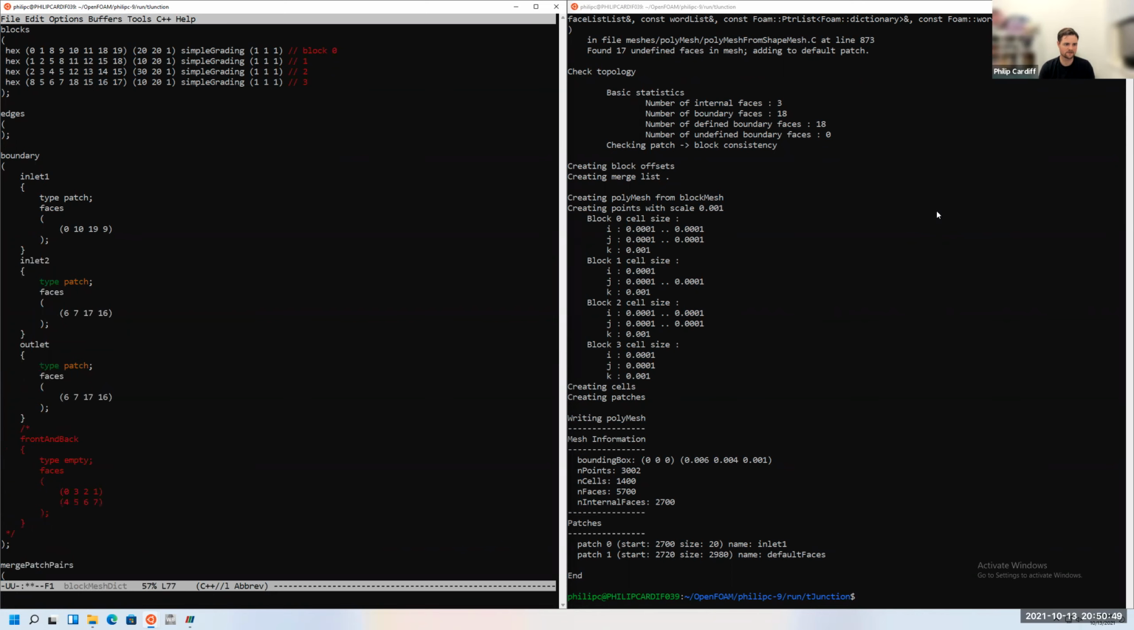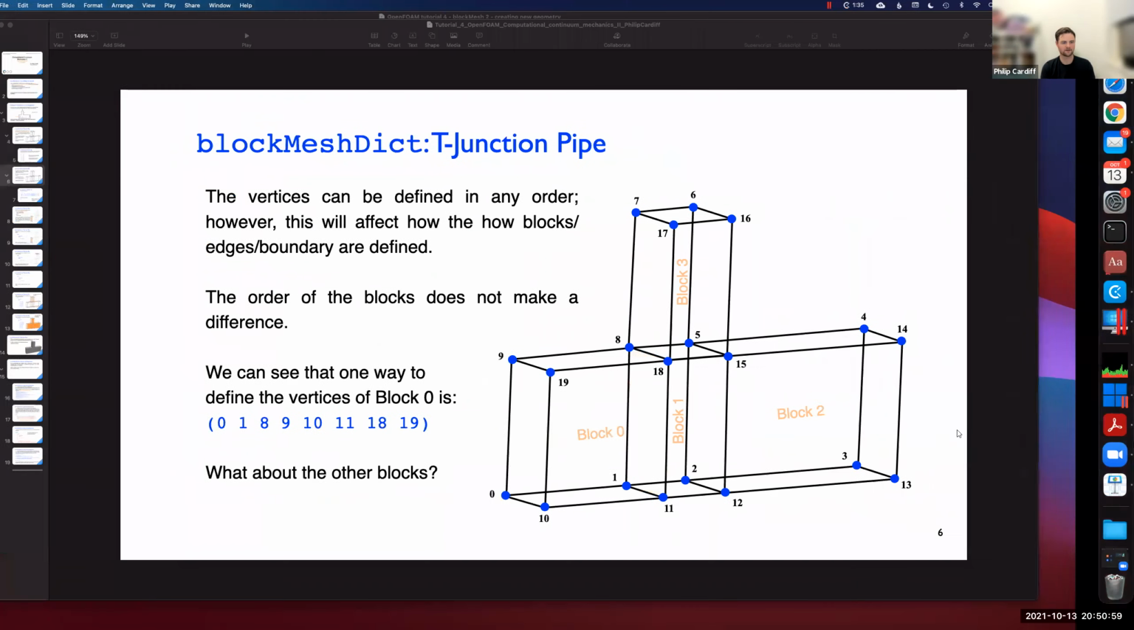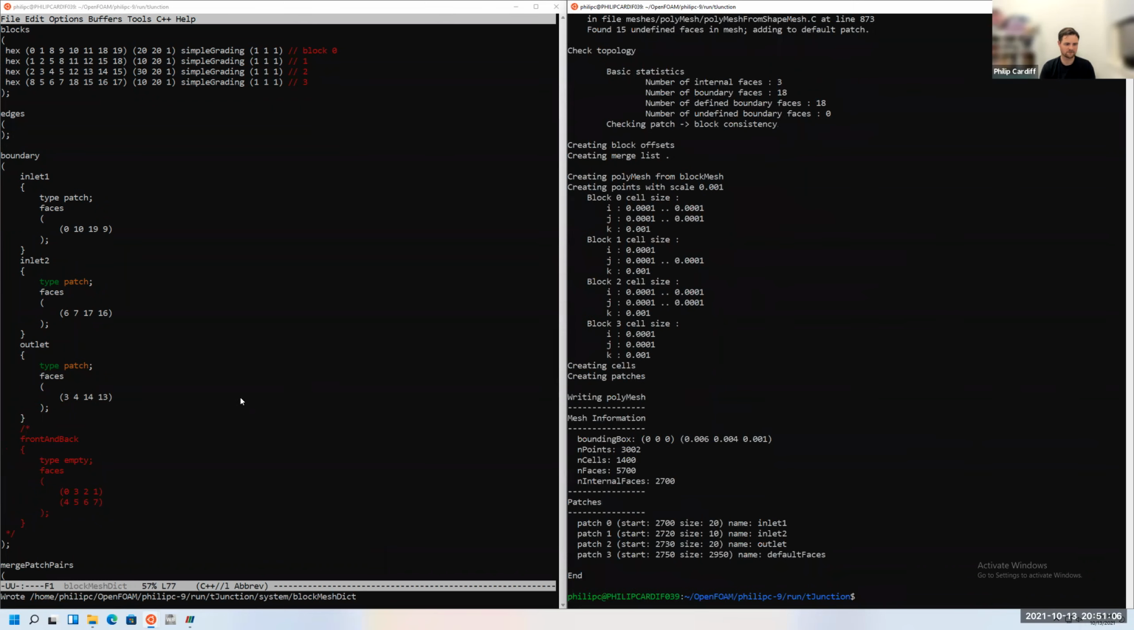That would be a patch as well. We define your block. So the outlet over here, thumb pointing out, right hand. So that would be 3, 4, 14, 13. Just check blockMesh is happy. Yep, still happy, no mistakes.